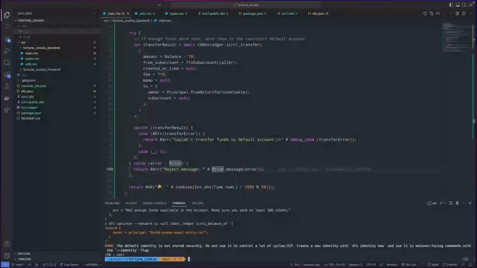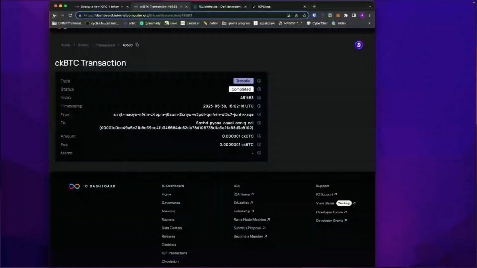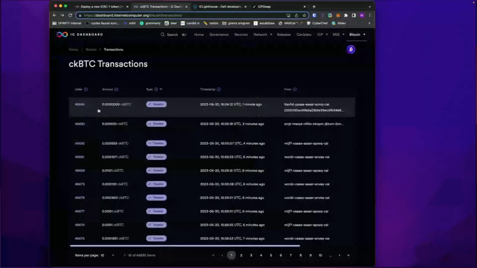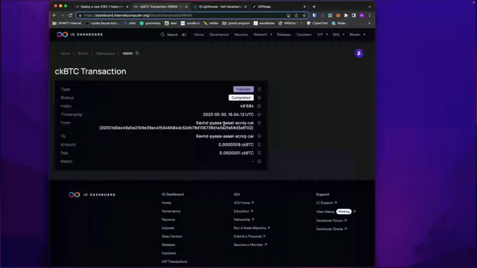All right, and again, we could check this transaction on the Explorer. So this is the 90 ckSats that have been transferred from my user sub account to the default treasury sub account of the fortune cookie canister.